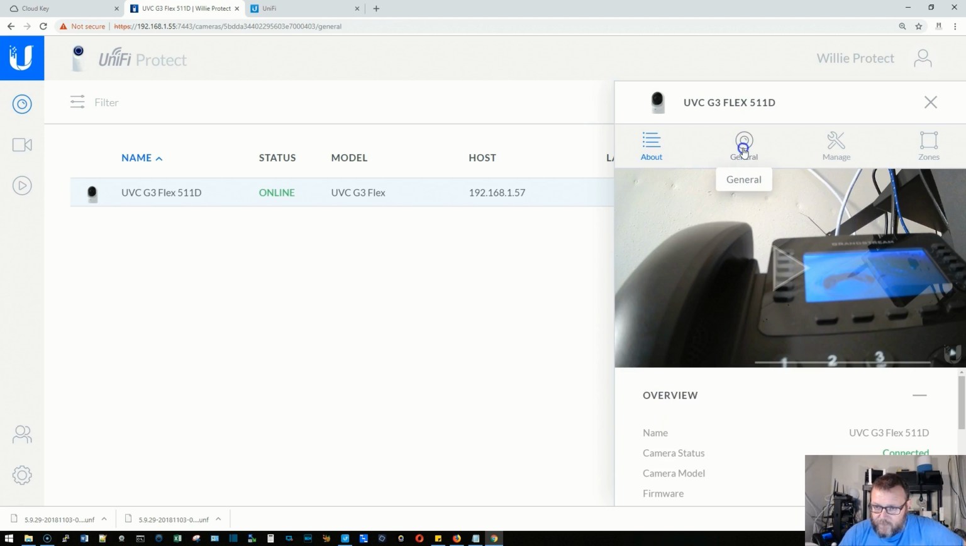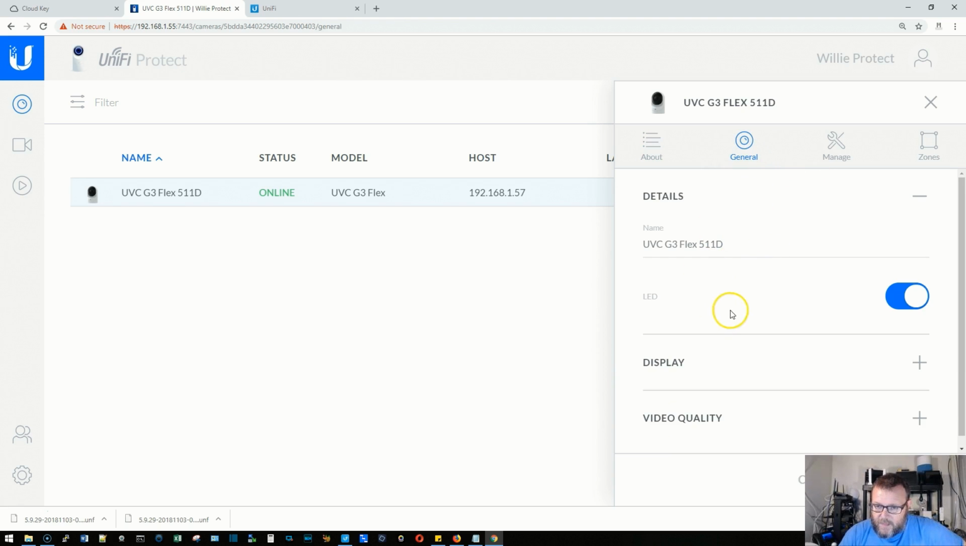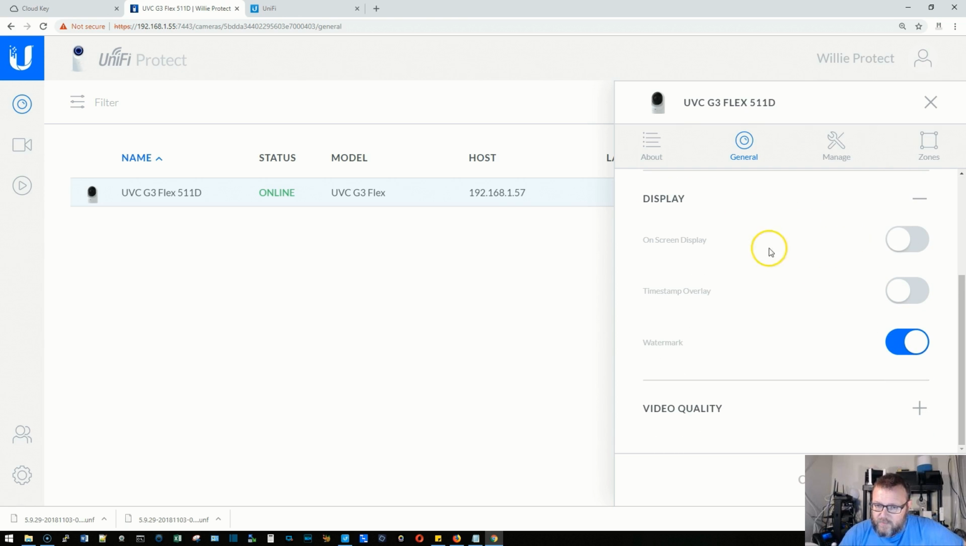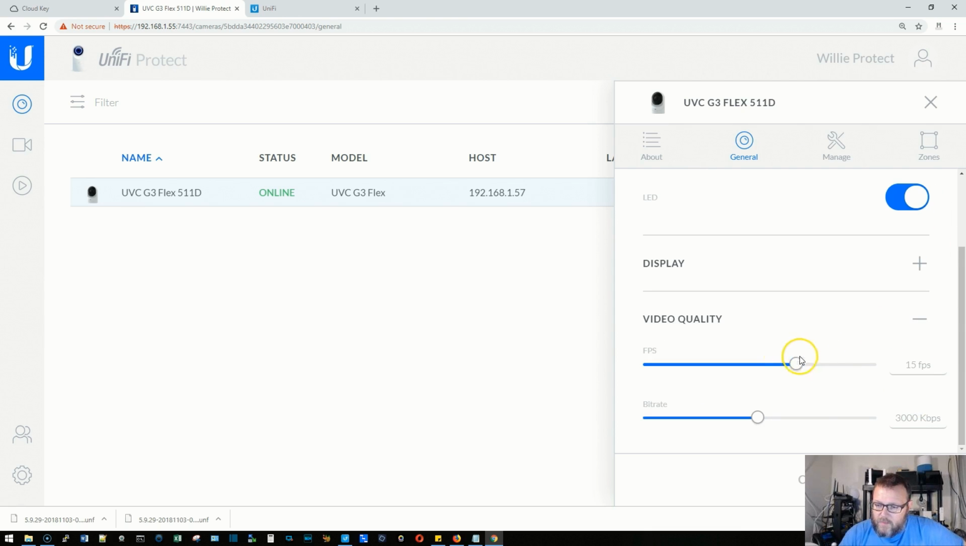That's pretty familiar. Then we have the general tab on the camera. It's got the name. We can turn the LED on the camera on or off. We can change what is displayed, so you've got the on-screen display, the timestamp, or the watermark, and then we have our video quality. Here you can see by default it is 15 frames per second at 3000K bit rate.